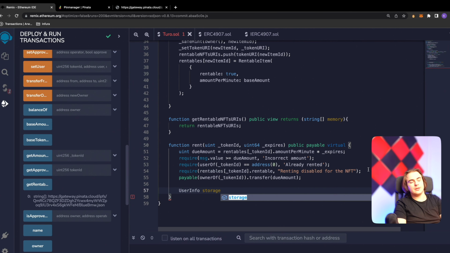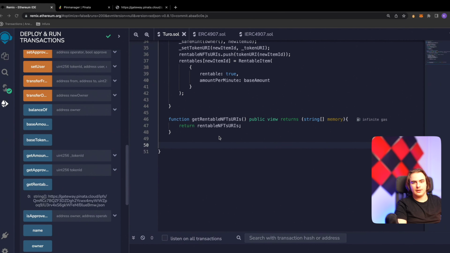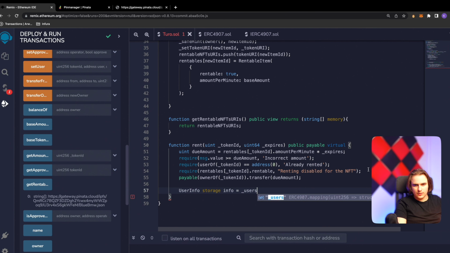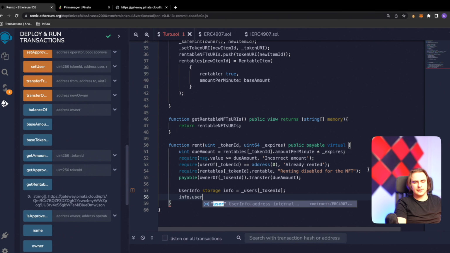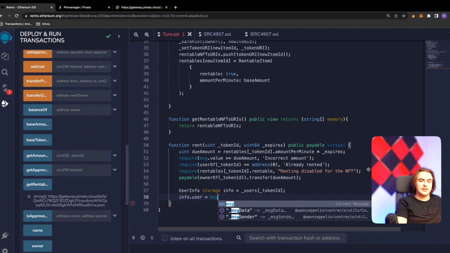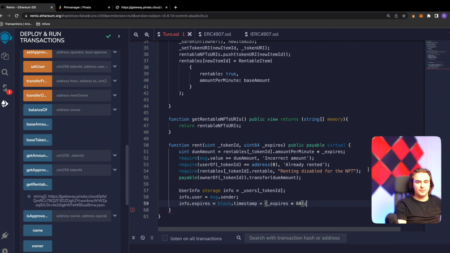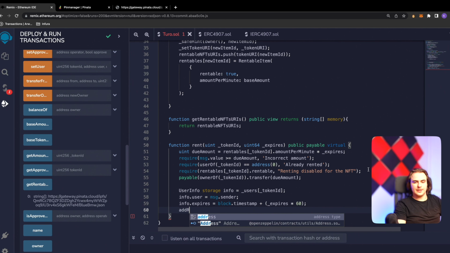And now we're gonna import something from the ERC 4907 contract. And so that'll be the user info. So we're just gonna create a local variable info, and we're gonna get the specific user. And so we wanna make sure that we set the information of that user. So it's gonna be the message sender, it's gonna be the user, and then you also wanna set the expiry, which is going to be the block timestamp plus whatever the person passed in as number of minutes times 60. So it's gonna be the expiry.